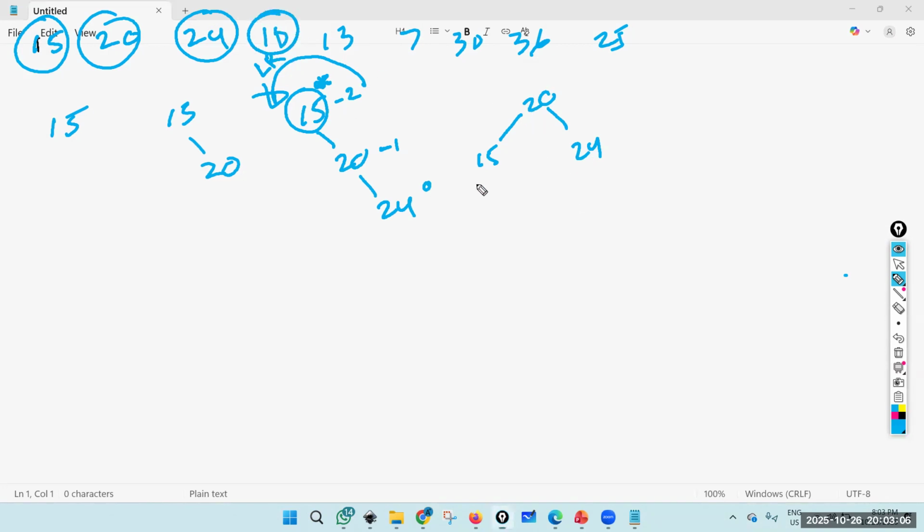So 10 is here. Let's draw it separately. 20, 15, 24, and now 10 is here. That is fine. This is 0, balance factor 1, balance factor 1, balance factor 0. 2 minus 1 is 1. So this is balanced. Now we can add 13.